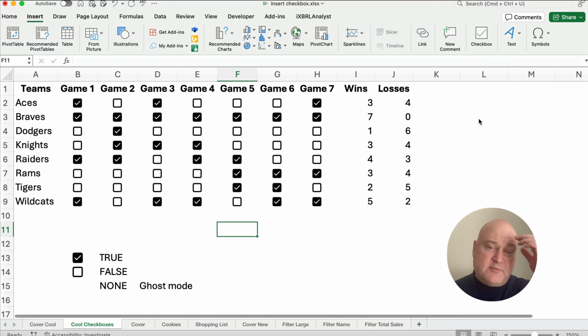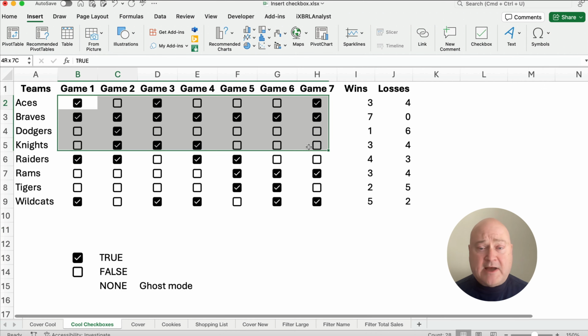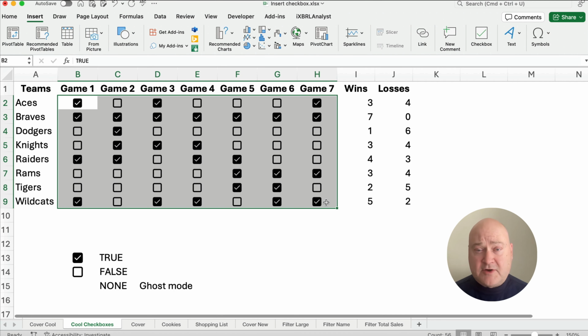So let me do this spreadsheet for you. Let's say we're doing the teams. We have a little league team or a soccer team or a basketball team, and we want to keep up with the wins and losses. So you see every time we check, there's a win. Every time we have an unchecked box, then there's a loss. Now, these are checkboxes. We're going to show you how to do this from start to finish.